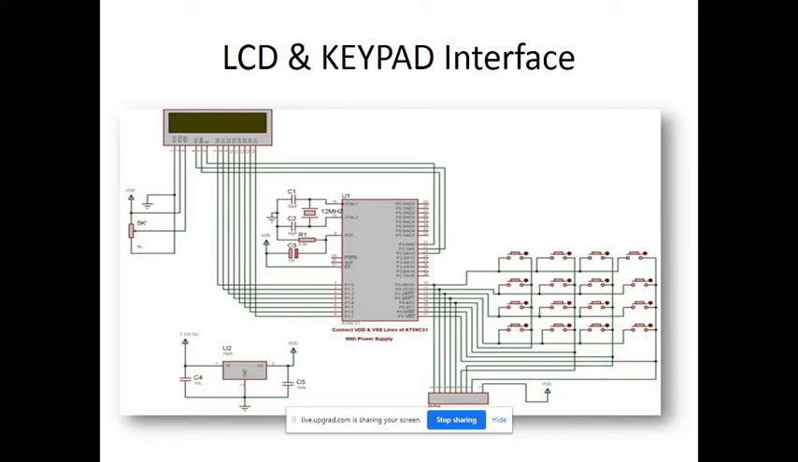These are our interfacing diagrams. This one is related to keypad and LCD. You can connect the keypad to a 7 segment also. Whatever key is pressed on the keypad is taken by the controller and displayed on the 7 segment. That is also possible.